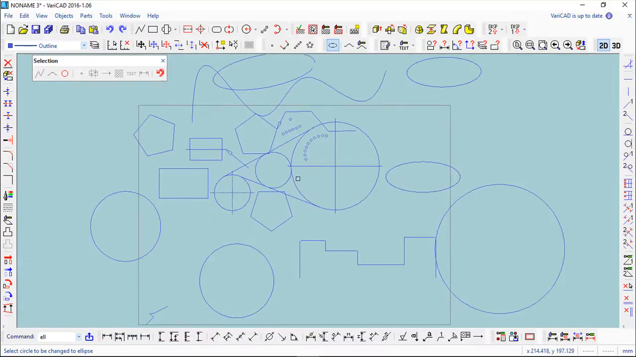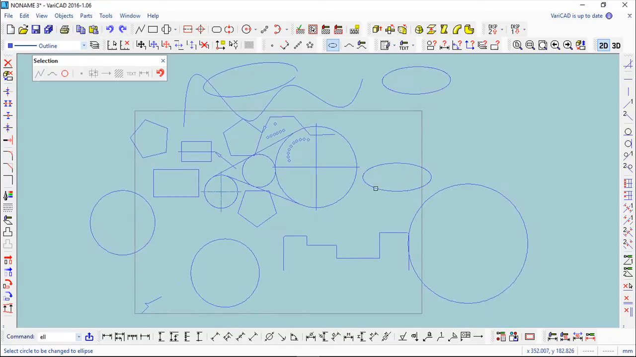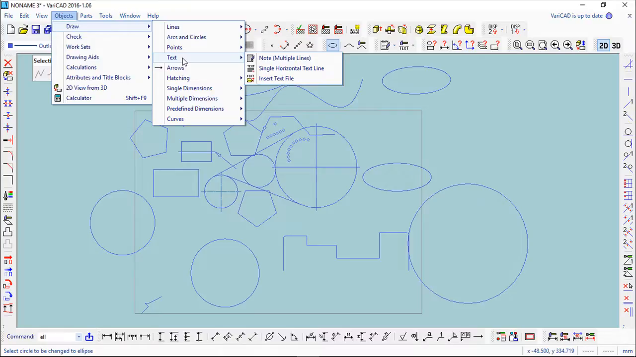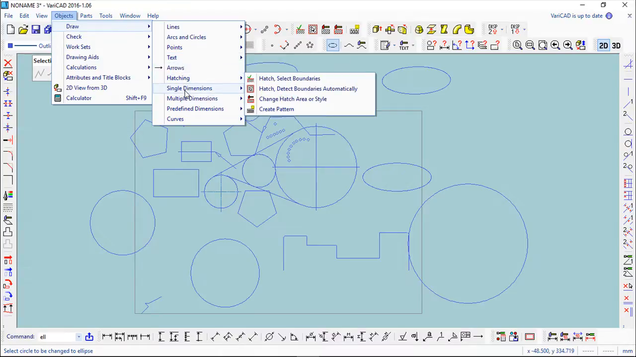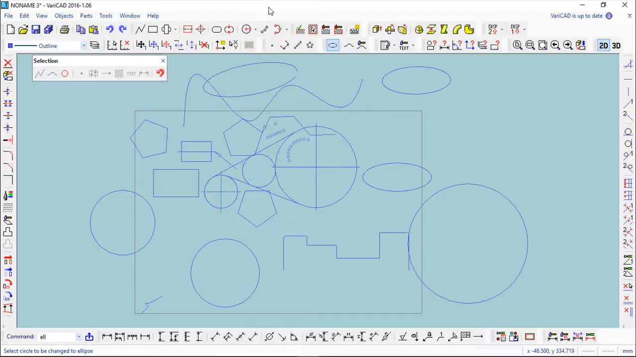So basically these are the basic 2D entities that are important for regular work in VariCAD. There are other types of entities that we are going to see also in our next lessons, for example, text, which is a special entity, the hatching and the dimensions. We will leave them for other lessons to avoid having a much bigger video lesson in this particular one.